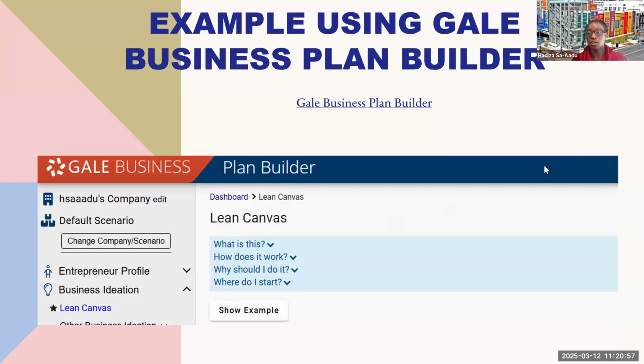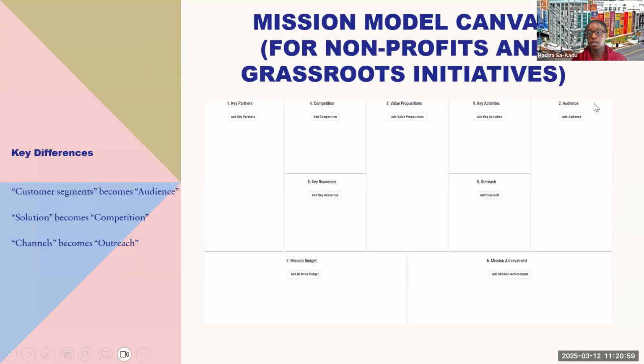So we were just on the example. I'm going to briefly talk about another version of the Lean Canvas that you can access through Gale Business Plan Builder, and it's called the Mission Model Canvas. This is for nonprofits and grassroots initiatives. So there are a couple or three key differences between the Lean Canvas and the Mission Model Canvas.